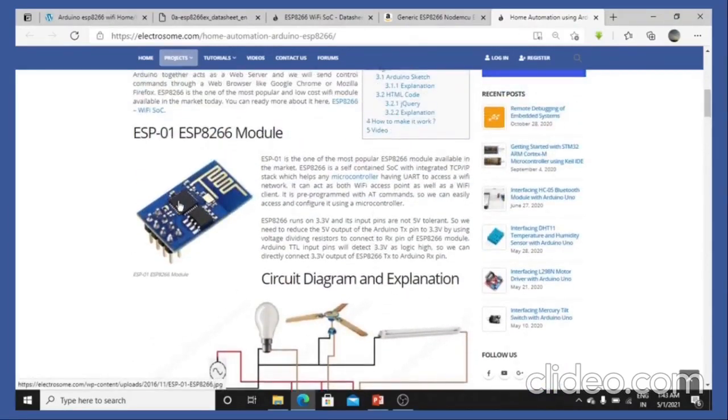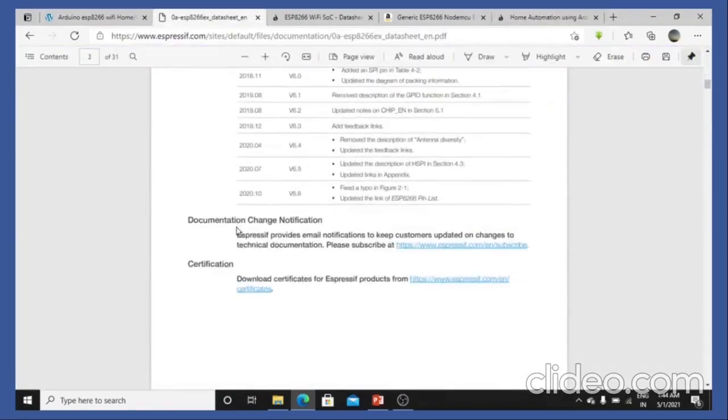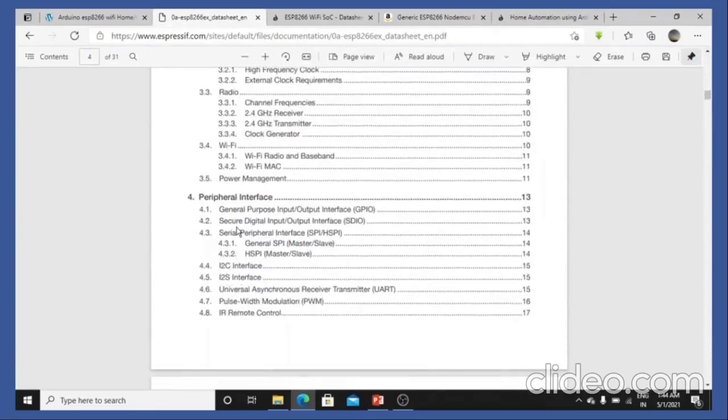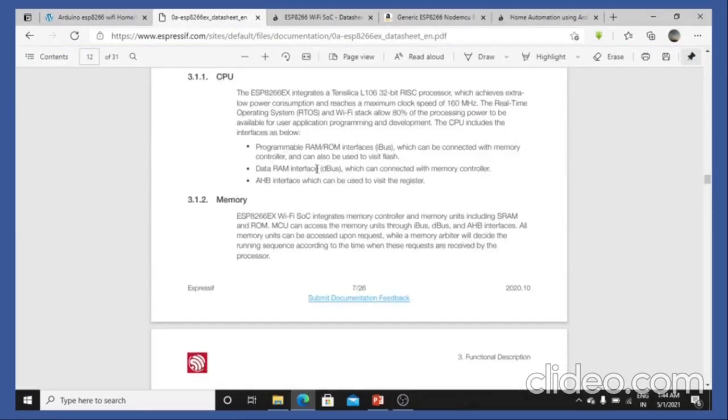So this chip on this module is known as ESP8266, and it is a SoC microcontroller, and it is a 32-bit microcontroller. It also uses a RISC processor, and for more information we could obviously check its datasheet.